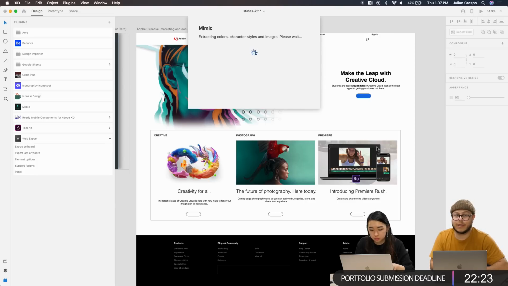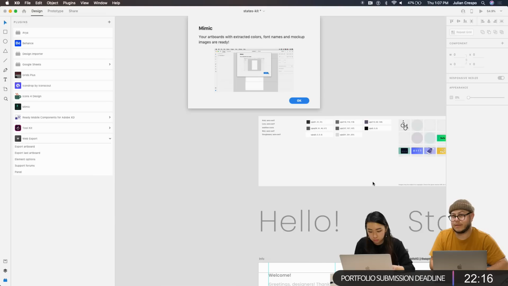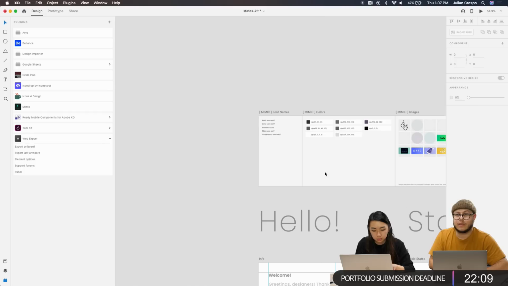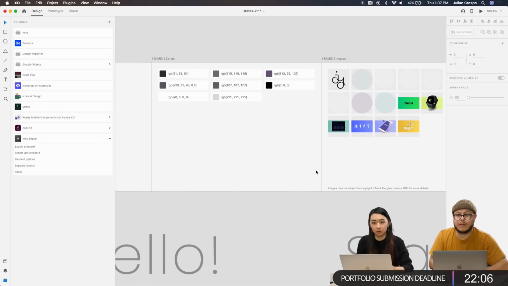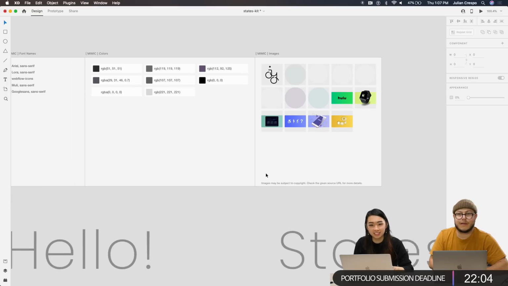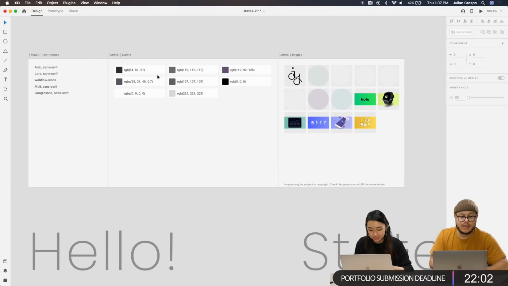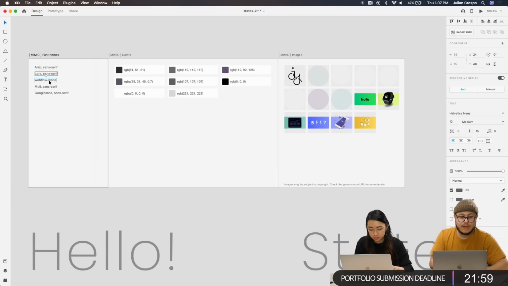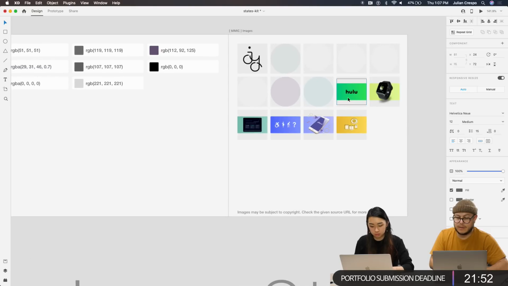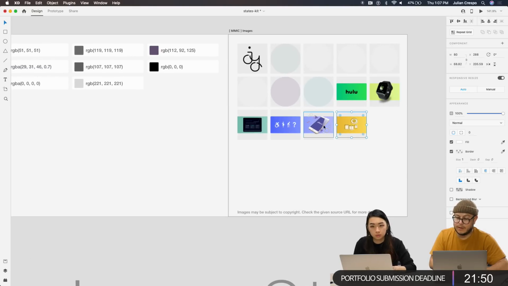There's tons of really cool plugins, and I'll give a quick highlight on the plugin marketplace because it's grown since Max. And so your artboards with extracted colors, fonts and mockup are ready. Let's check them out. So if we look at this, whoa, I got all my information. Yeah, it pulls, that's awesome. It pulls the fonts that are used. It pulls the primary colors that have been used, and it also pulls images that have been used. Now, not all of them are perfect.